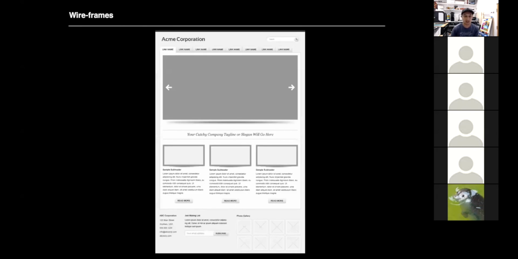So here's a slightly more detailed version of a wireframe. At the top, we have a general idea of what the navigation is going to look like. We have an idea of where the logo is going to be and whether it's going to be a logotype or something else. We know that this is going to be a search area. This is going to be a rotating module of images. There's going to be some sort of tagline here. There's going to be a couple of columns of content.